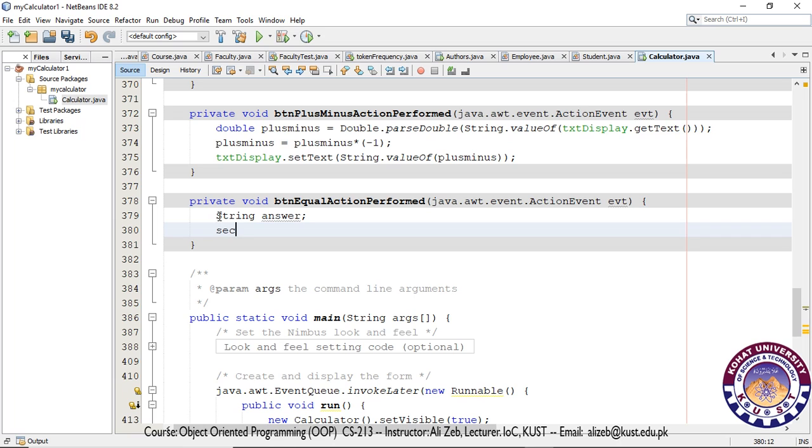We also had a variable for storing the value of the second number. So what we want is that when we click on the equals button, the text in the text field should be read and stored in the second number. Again, this will work similar to what we did for the first number.